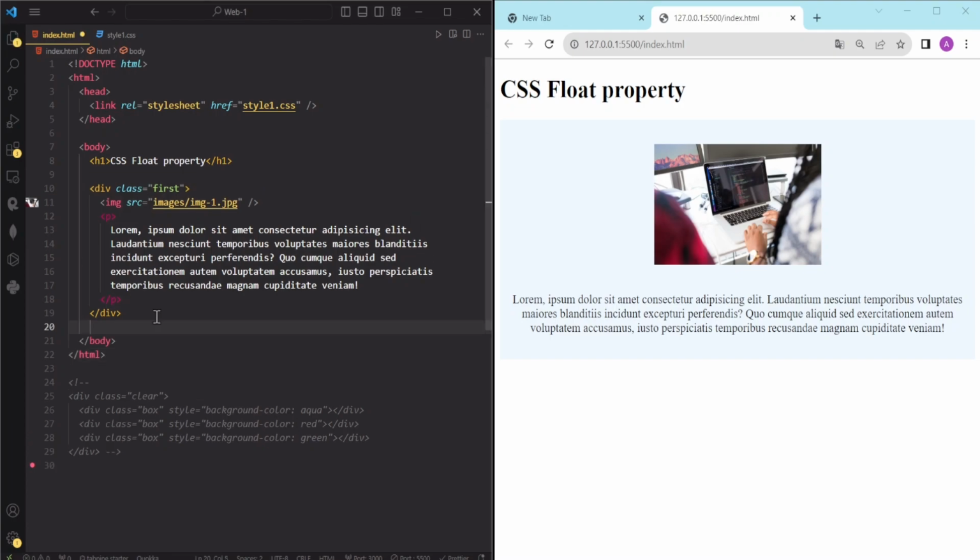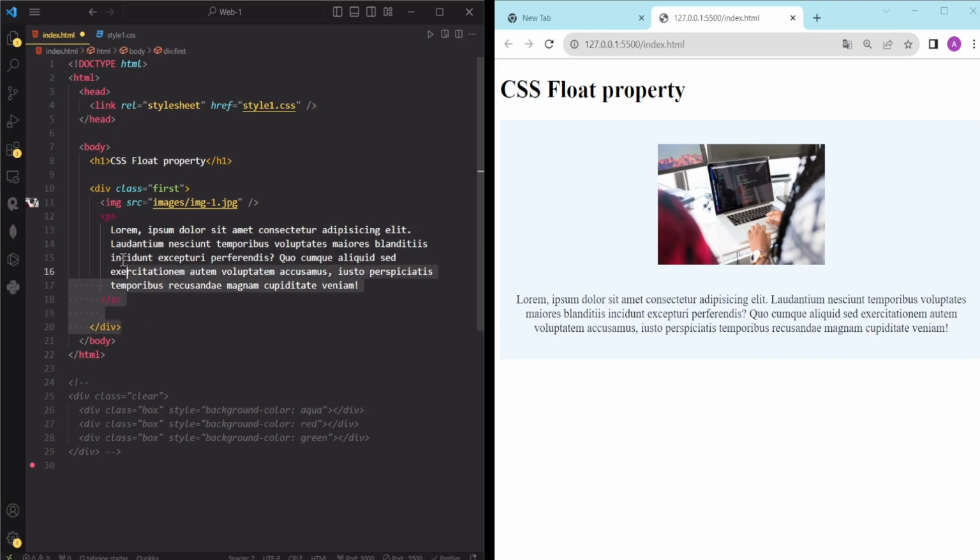Now here is the example in which we are going to use this float property. So in this example, we have this parent container with the class of first, and in this container we have this image and a paragraph. Now here is the situation where we need that float property that we just learned. Here we want to move this image to the right side of this text. How can we achieve this?